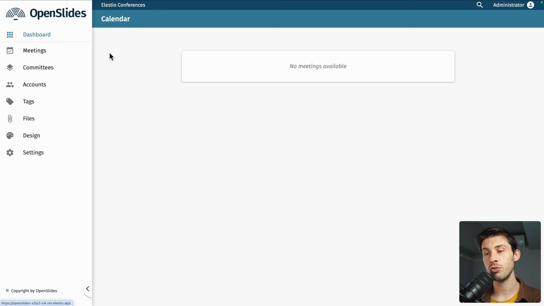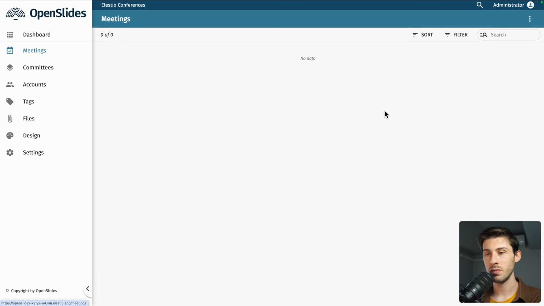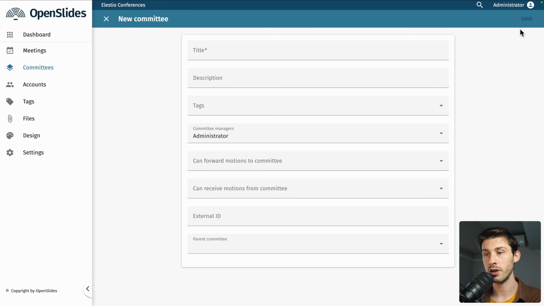At first, I wasn't sure on how to create one. In dashboard, you have no create button. In meetings, same, it's more of a visualization. So to create one, first you need to create a committee. Here you have a plus button when you are an admin.